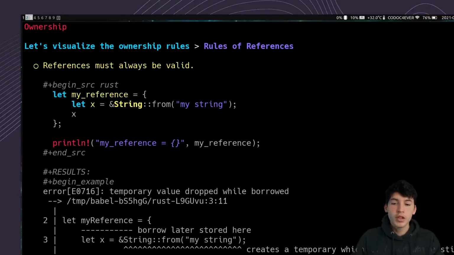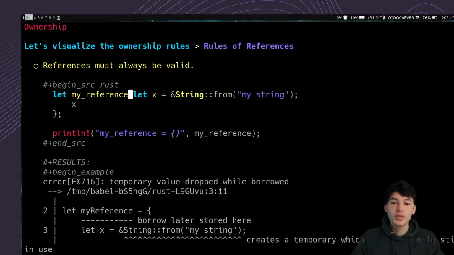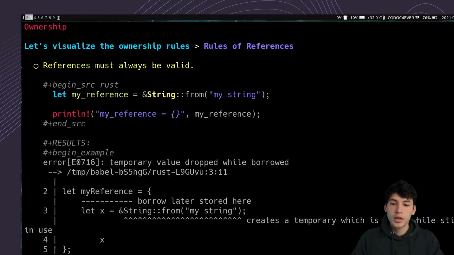To go around this, you have to create the reference in the same scope. So if we change this way, now this code is valid and it will work like we expect.